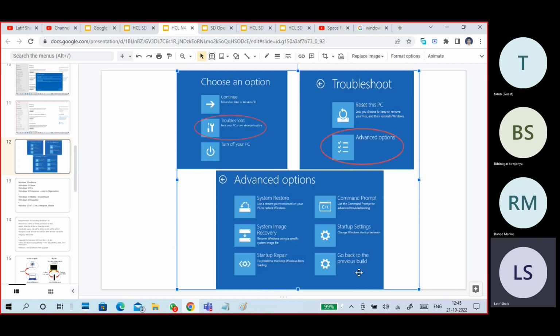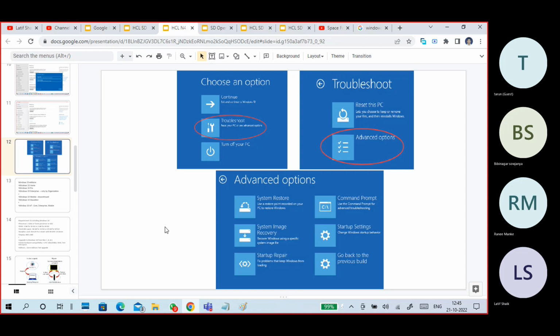If you recently updated your operating system and now it is not working properly, you can go to previous. You can revert those updates, or go to previous build versions. System image recovery: if your system has crashed and you already have a system image backup, then you can recover from your backup. Like if your hard disk has crashed, or your operating system is completely corrupted, then you want to recover your system from your system image backup, and you can do that.